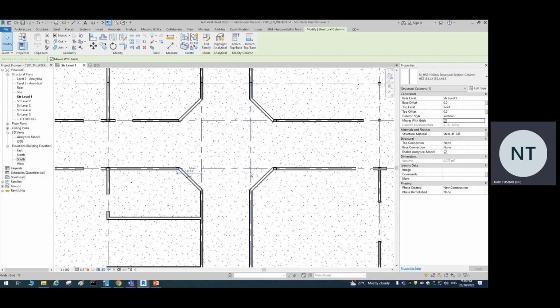Just see if all these look the same for you. No, you need to select the column first and then select move.